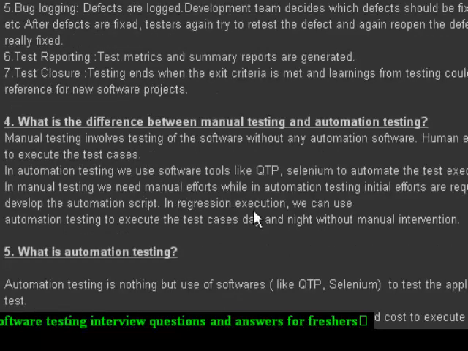Then what is the difference between manual and automation testing? Manual testing involves testing the software without any automation software. For example, QTP is used for testing software applications using automation. But in manual testing we, as humans, test the software without any software tools. So that is the difference. In manual testing we have limited resources available, that is, we cannot work overnight, but automation tools work 24 hours without getting tired. So this is the biggest advantage of the automation tools.